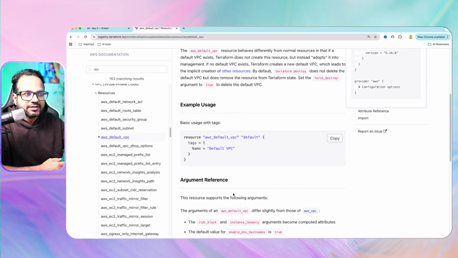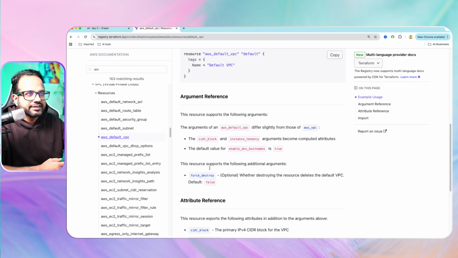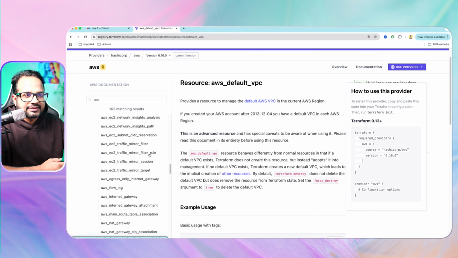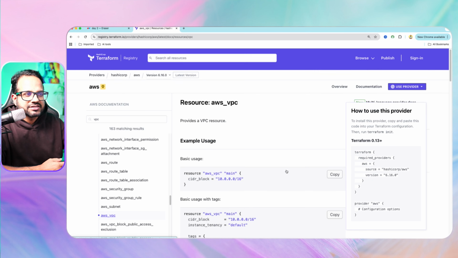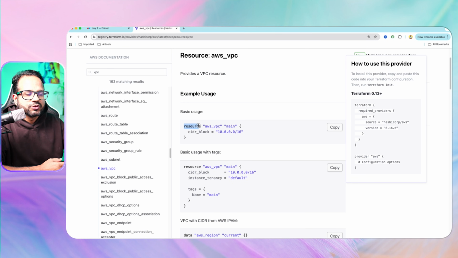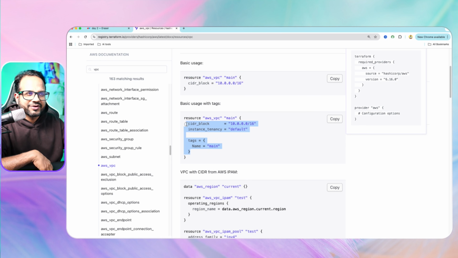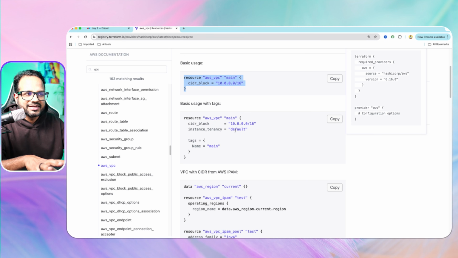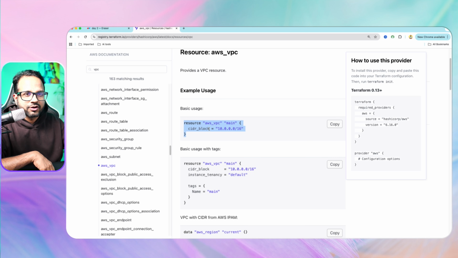Okay. So where is it? I just need to look at an example. Let's see, AWS VPC, not the default VPC. Okay, so this is what we need. Resource aws_vpc, which is the resource type, and this is what we have used already, right? So forget about the rest of the things for now. We just need to test the basic usage, and that's what I have already copied.